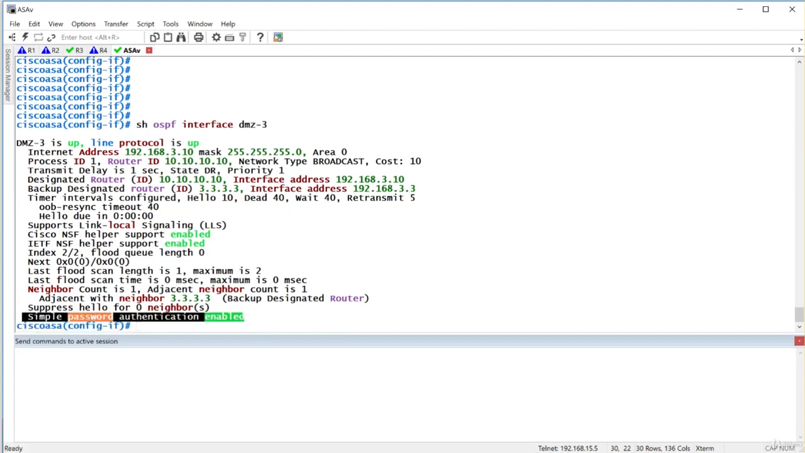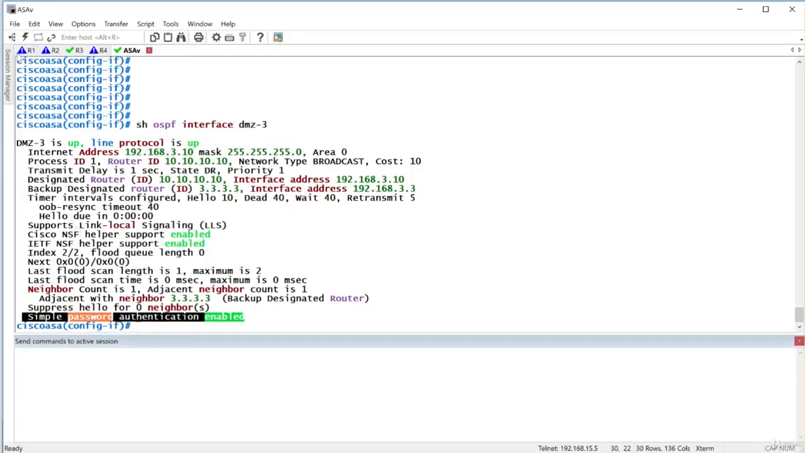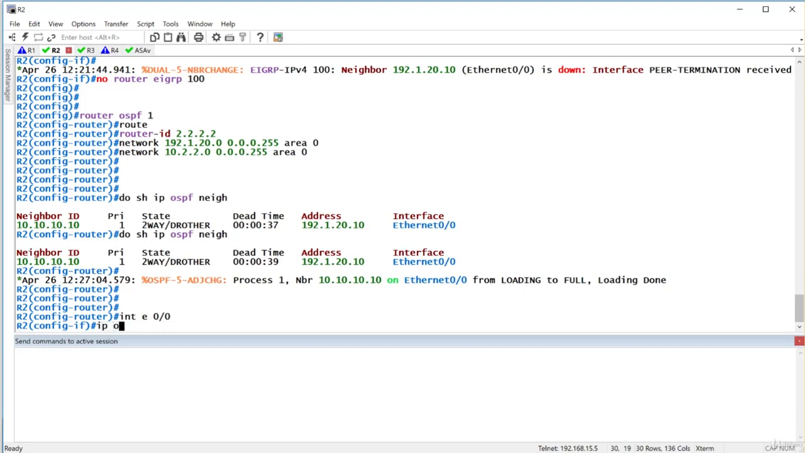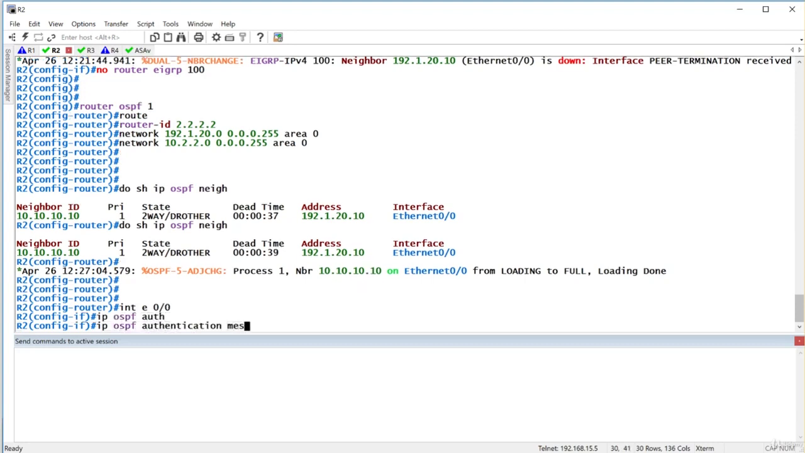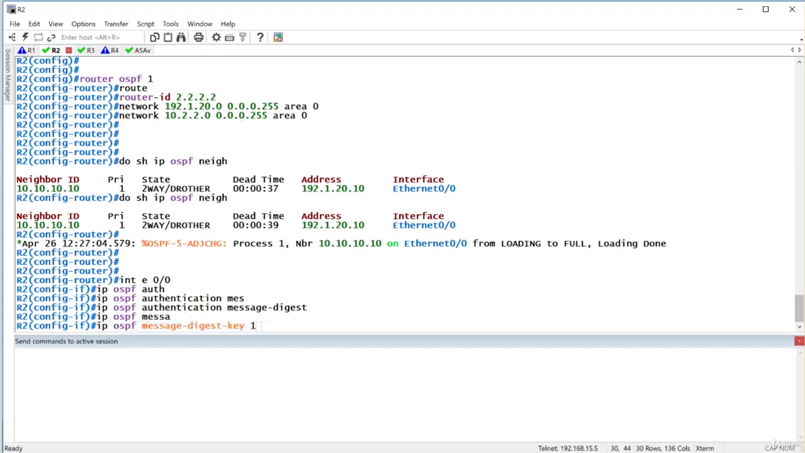All right. Now let's do the outside. The requirement on the outside is to do MD5 authentication using a key string of Cisco555 with a key ID of 1. Very similar on the two devices. Let's do it on the router first. Under the interface, ip ospf authentication, but don't stop over here, message-digest, because I want to do MD5. And for MD5, the command to set the key is ip ospf message-digest-key 1, the key ID, the keyword md5, and the password, Cisco555.